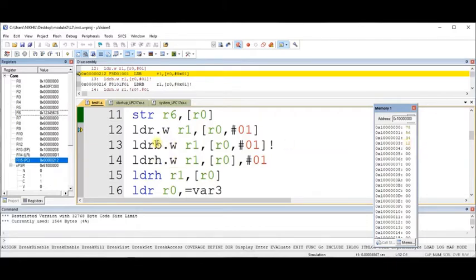Next what we have, LDR.W R1 comma, in the bracket we have written R0 comma 01. So that means we have to load a 32-bit value to R1. From which location? This is destination from the source. Source is what? Present value of R0, which is this, plus 1. And the base register will not be updated. So now if you execute this, you can get the value in R1.